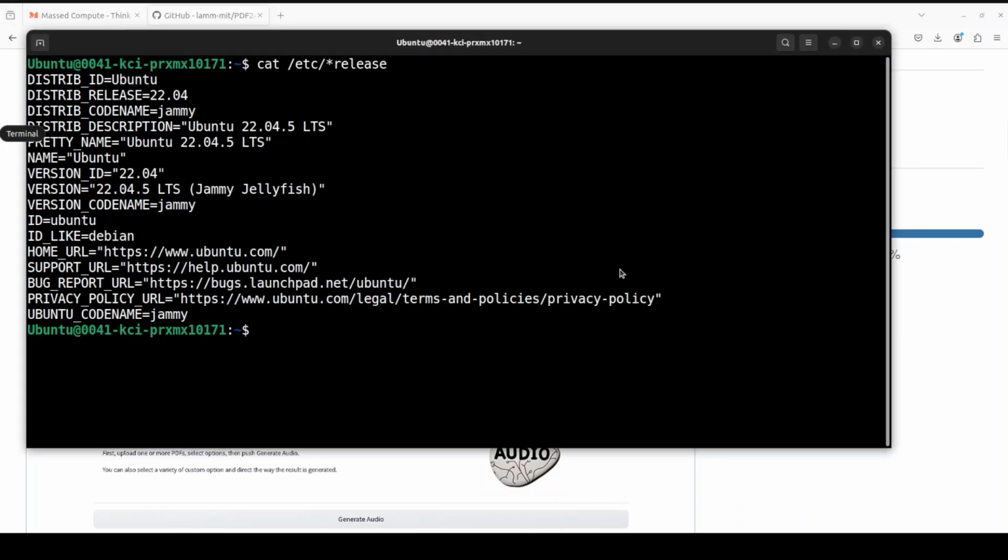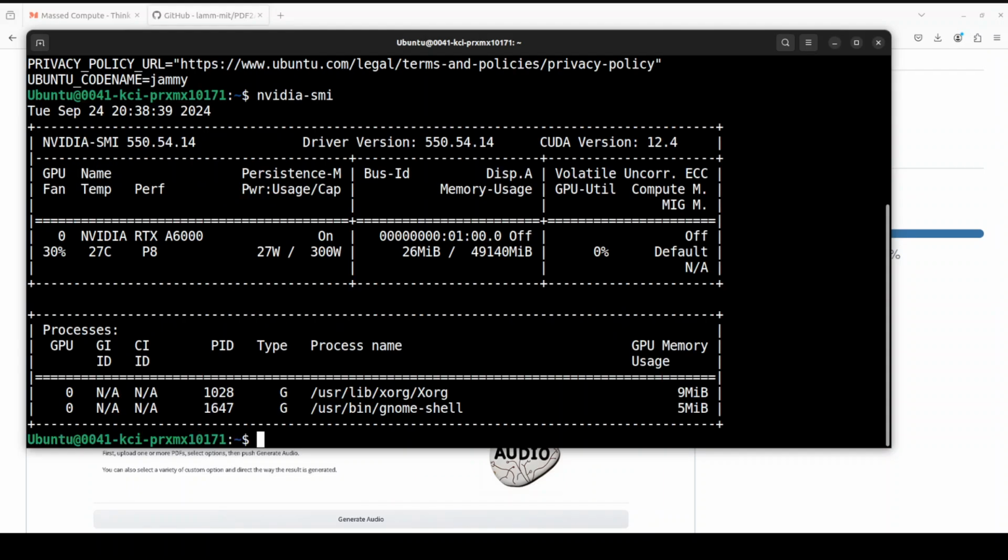Okay, so let me take you to my terminal where I'm running Ubuntu 22.04, and this is my GPU card, NVIDIA RTX A6000 with 48 GB of VRAM. For this one, you really don't need much GPU or not even a GPU because it's all API based, but make sure that you have plenty of RAM, around 32 GB or something like that. Let me clear the screen.